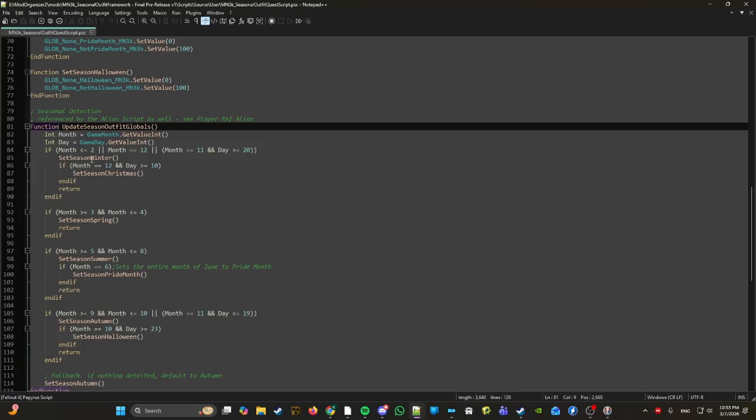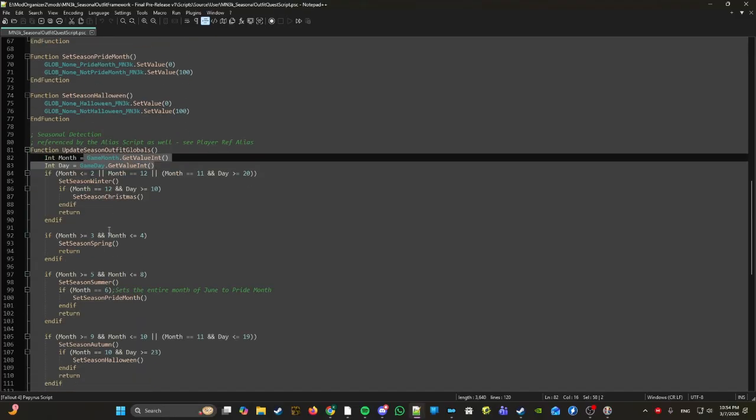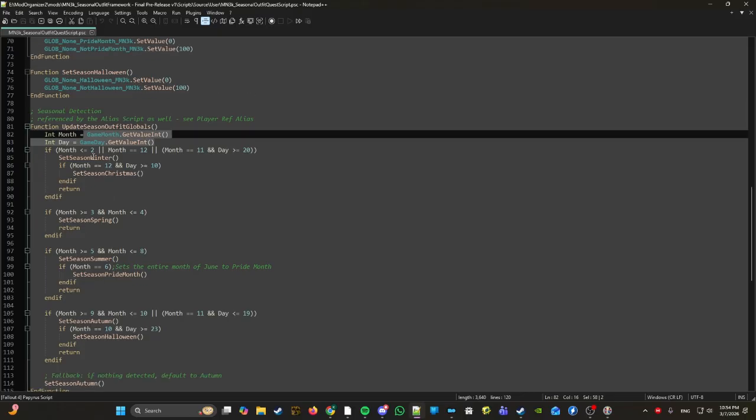So month here, less than or equal to 2, is saying that you're looking for if the game month dot get value int is 2. And this is natively defined by Fallout 4, right? So this isn't something that I've defined within the script. This is defined by Fallout 4.